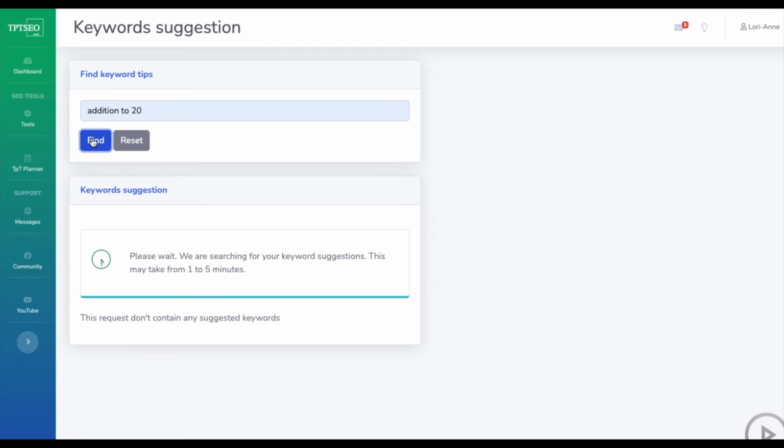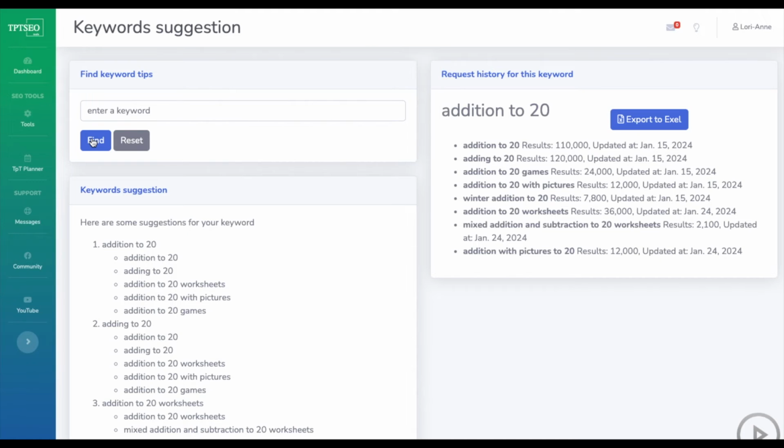If I really wanted to do addition to 20, what this keyword suggestion will do is over on the right side, it's going to populate with other suggestions and what their search results are. So you can look to see if there's anything lower, closer to say 10,000 that I might be able to do in the future. So here's addition to 20, see 110,000. Adding to 20, 120,000. Addition to 20 games, 24,000. Okay, so now it's getting down a little bit. Addition to 20 with pictures, 12,000.